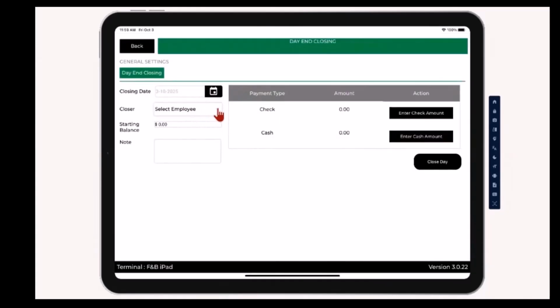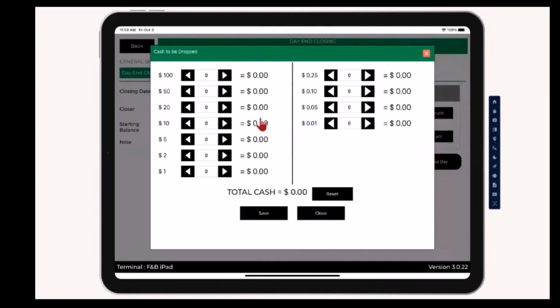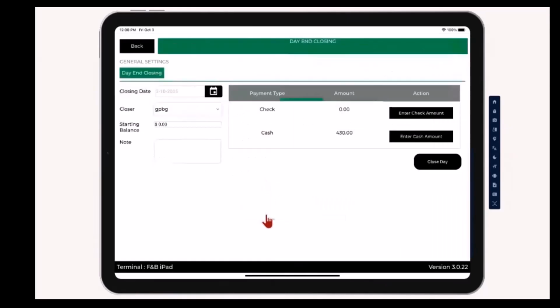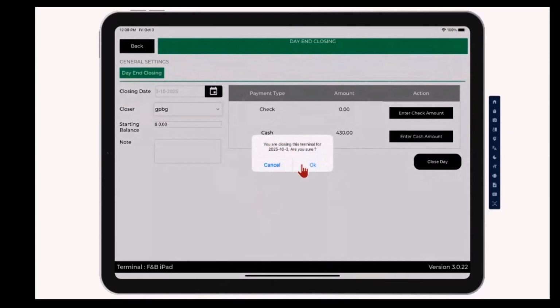I can select actually who's the one closing this one. So we'll just say it's me, and then I can come in and I enter the amount of checks that I have. And then if I click or enter cash amount, this would allow me to officially say, this is what I'm dropping for my cash at the end of the night. I have no idea what I collected in cash, so we're just going to make up a bunch of money here. And then I can go ahead and click on save. Then I can hit close my day. Are you sure you want to close the terminal? I'd say, okay.